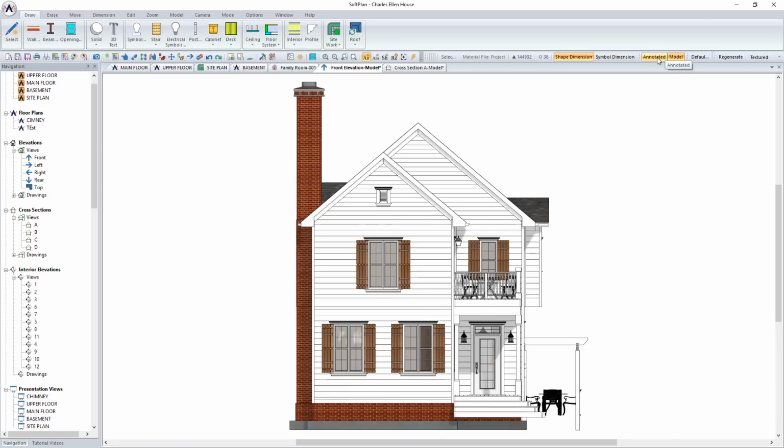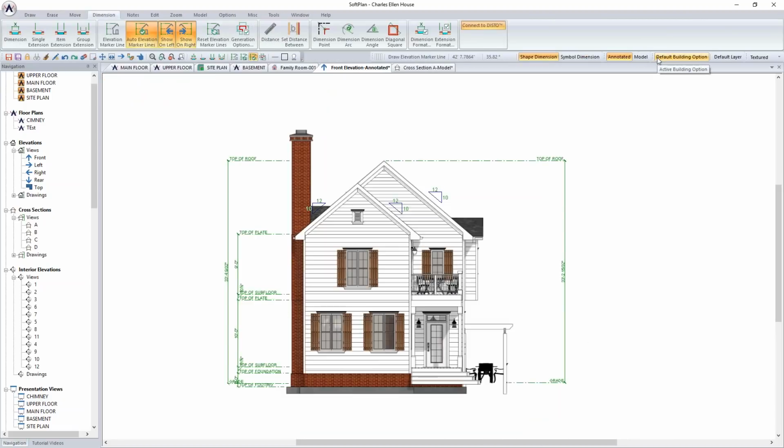And as you change it to annotated mode, at this point, the dimensions are going to be automatically pulled onto the elevation. And so you'll see here in the ribbon bar some new buttons that have been added. The auto elevation marker lines, show on left, show on right. And as these are enabled or disabled, that is going to determine whether or not you see this information on the actual drawing itself.